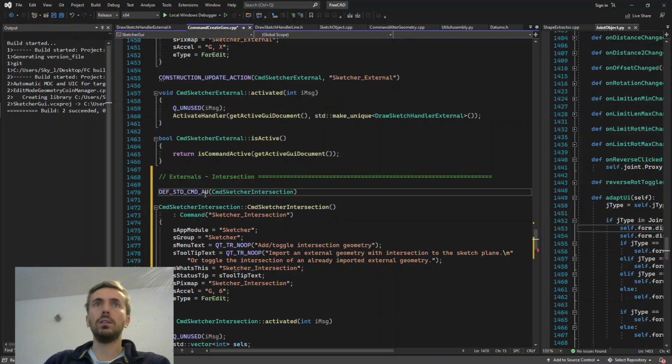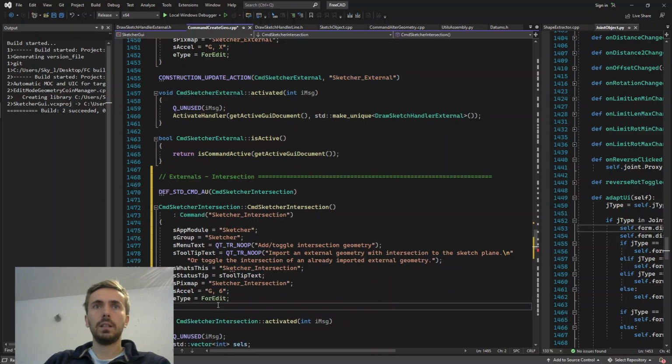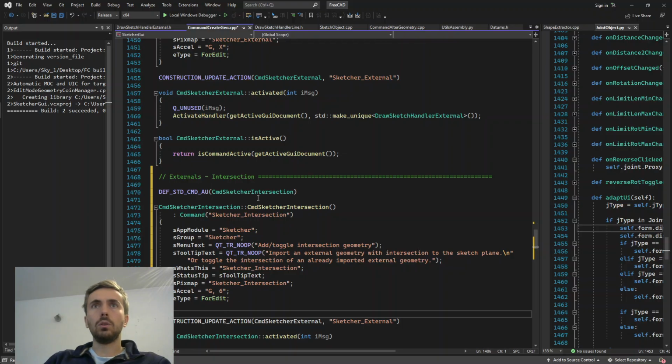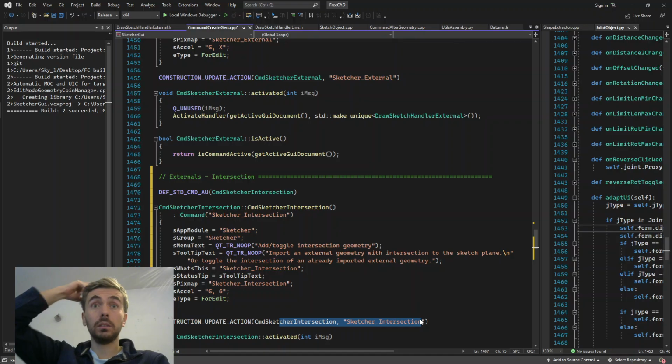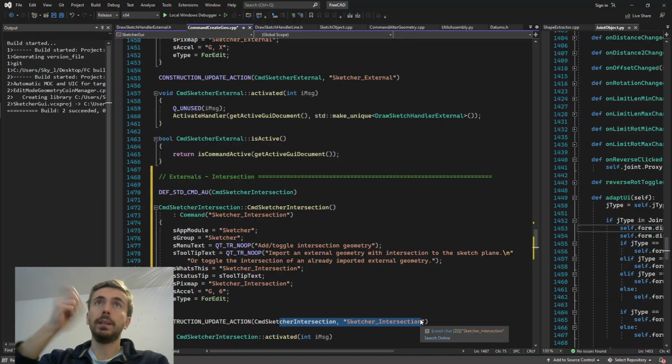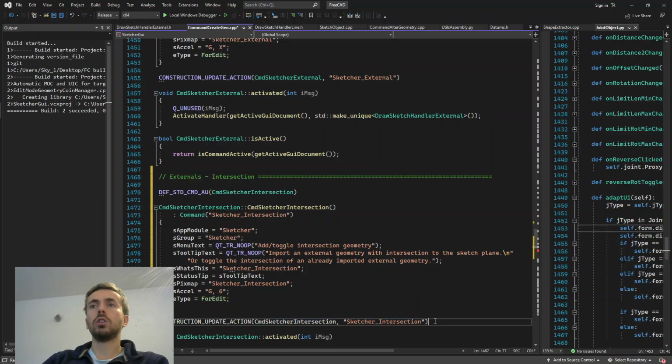And for this we add a U here, and then we are going to use this macro here. No, not here. Here, obviously. And so we add command Sketcher external, and here we are going to put the command string name. And so this will update the icon between the construction icon and the non-construction icon.